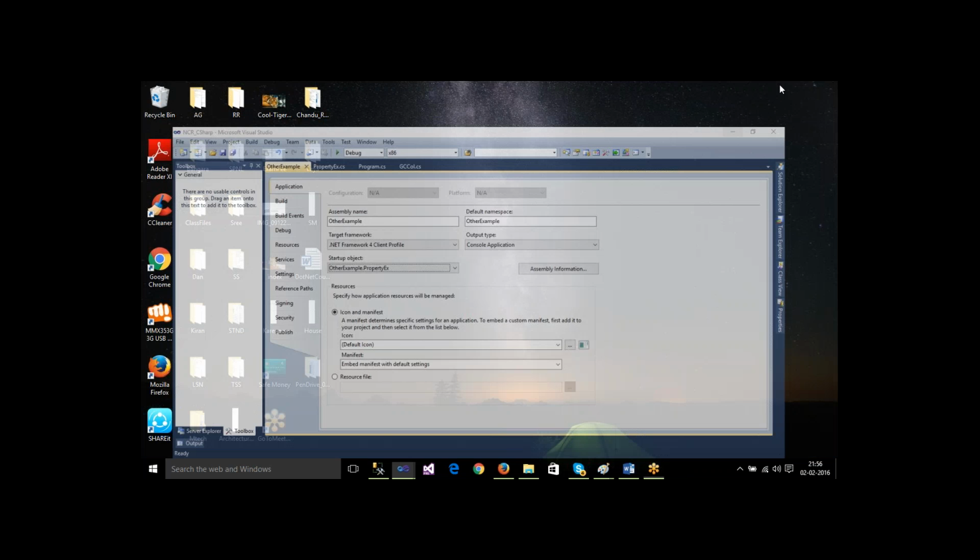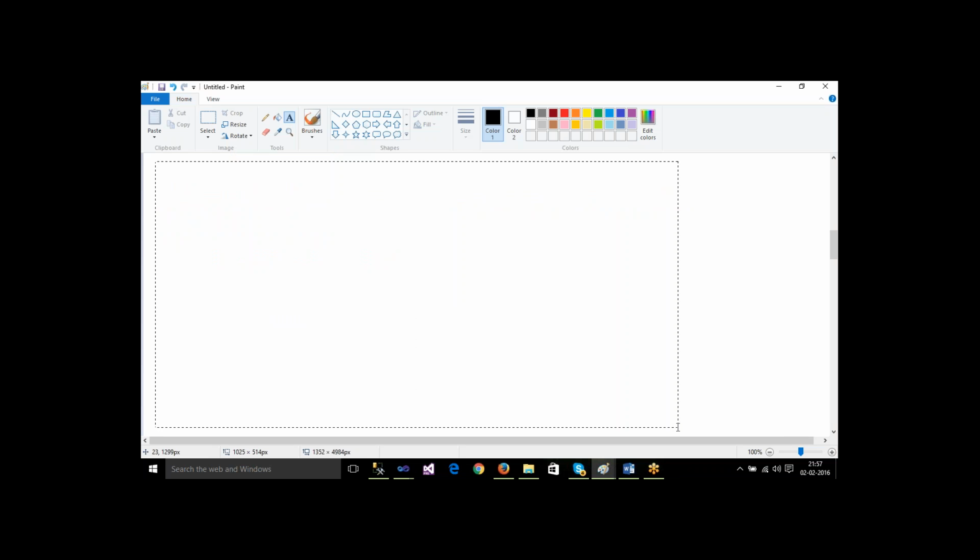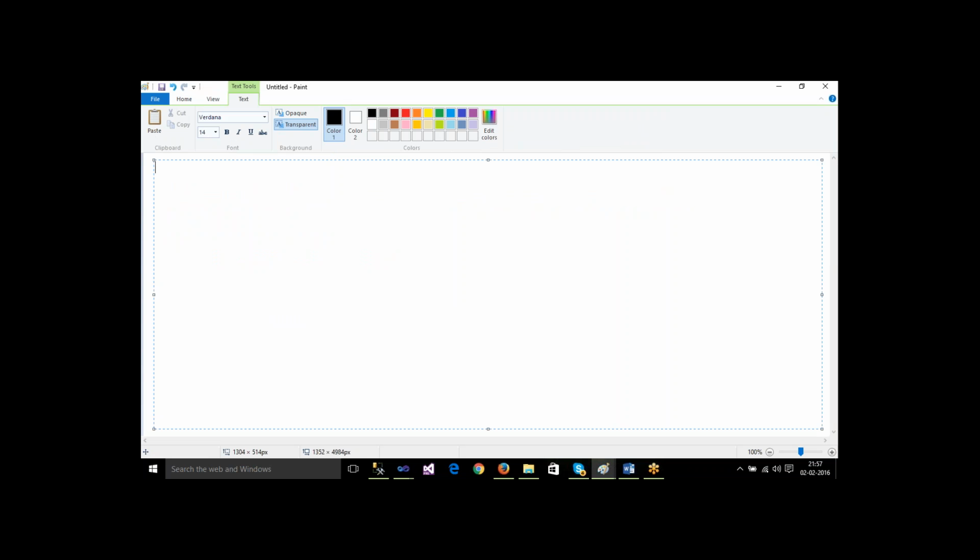Now let's start with OOPS concepts. Remember, property is very important. In each and every project you are going to make use of properties. Clear? Now inheritance starts in the OOPS concepts. What is inheritance? Inheritance is acquiring the properties of one class into another class.